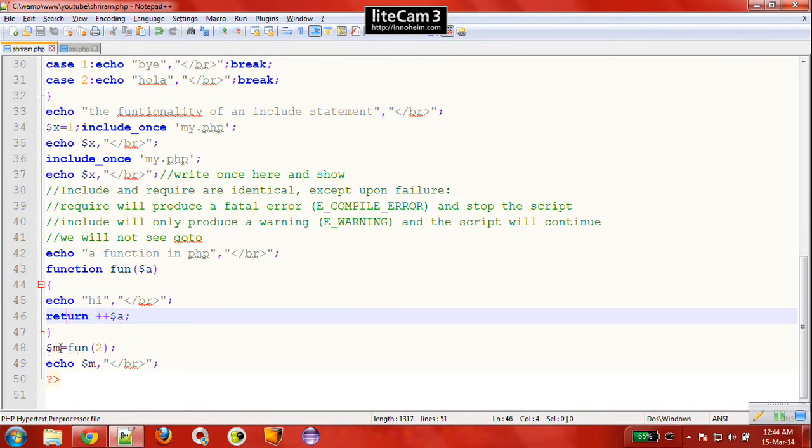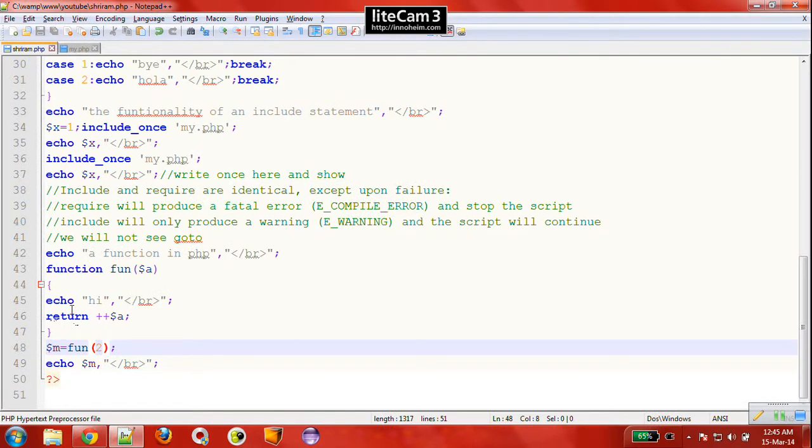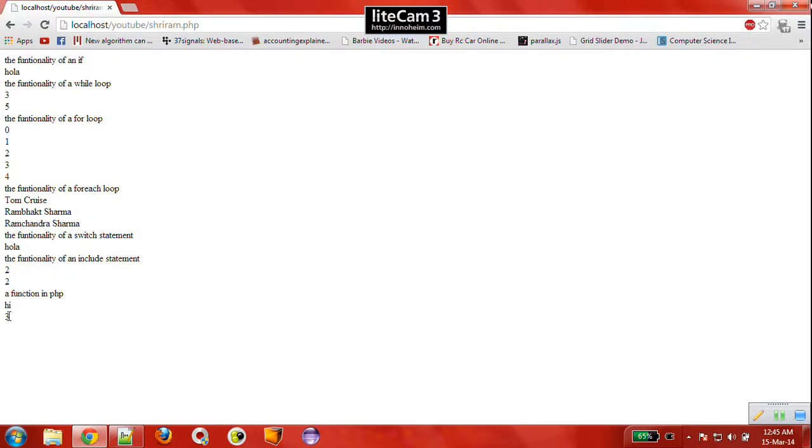I am storing the value in $m by calling fun2, passing 2 here. The value 2 goes here, and then this function echoes hi first. Hi is echoed, that is printed, then it increments $a, makes it 3 and returns it to me. I store it in $m. Then I am echoing $m, which prints 3, which is pretty much the case here.